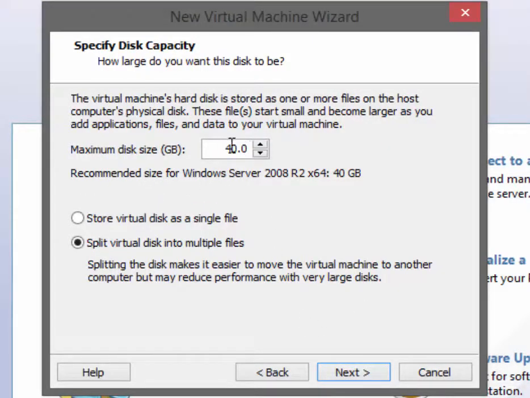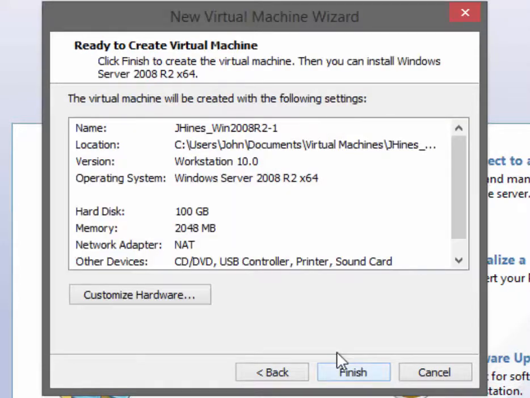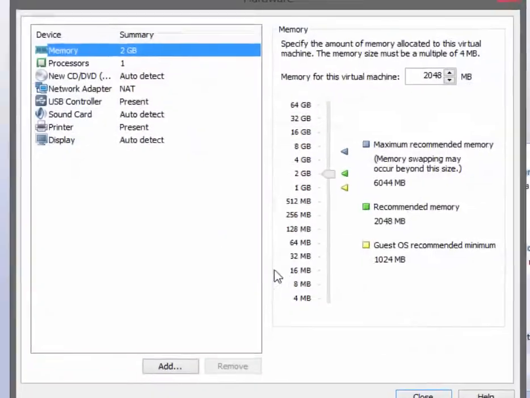The disk size we will change to 100 gigabytes, and make sure that you store your virtual disk as a single file. You can click next to continue. This is the summary of the operating system settings. We're going to modify this a little bit.